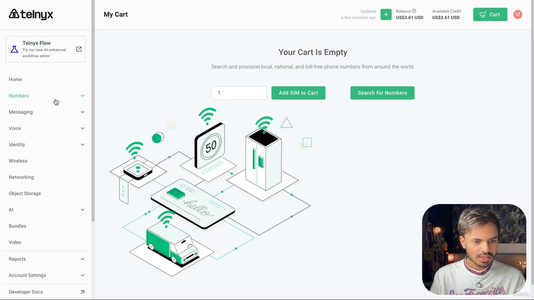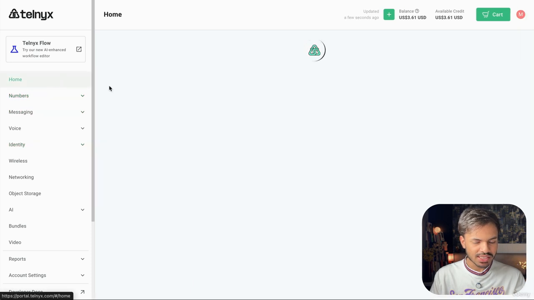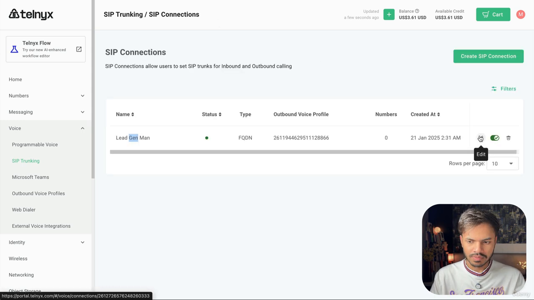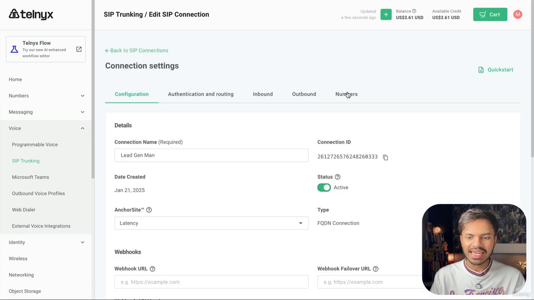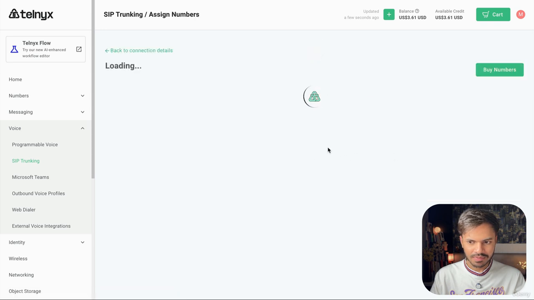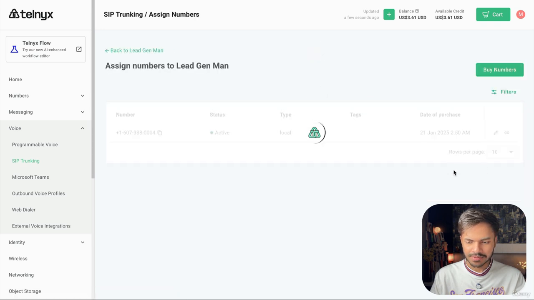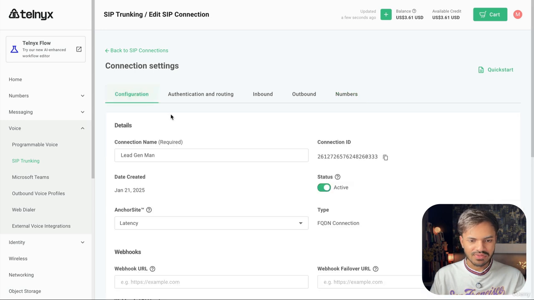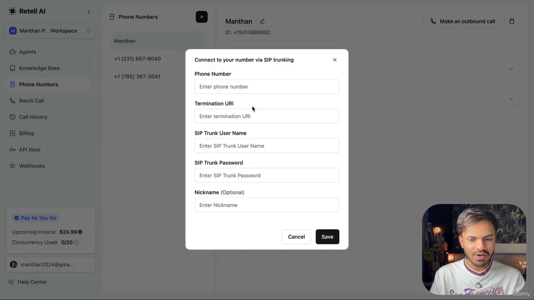Perfect. So let us go back to our connections. Go to SIP trunking or SIP connection. Click on edit and let's assign the phone number to it. Click on assign. Perfect. So there we go, guys. We have just bought a phone number from Telenex. Now it's time to add it to our retail AI.